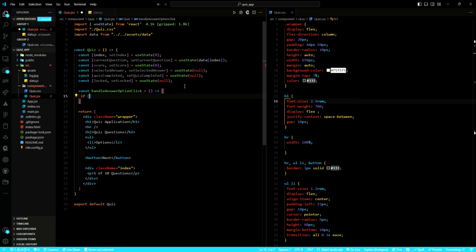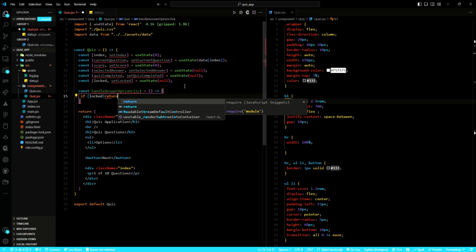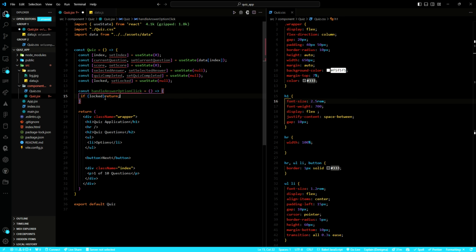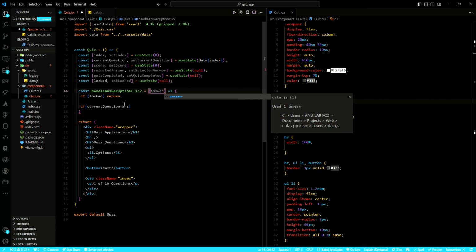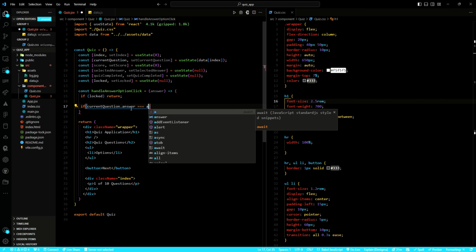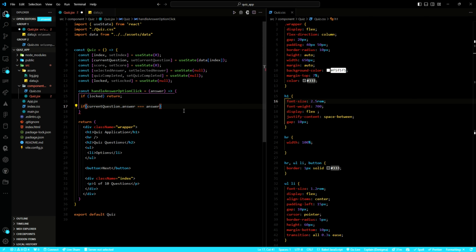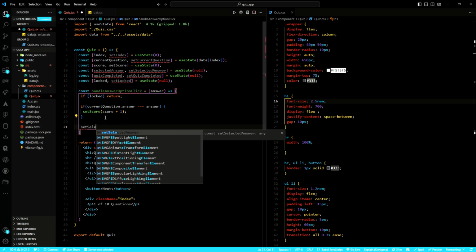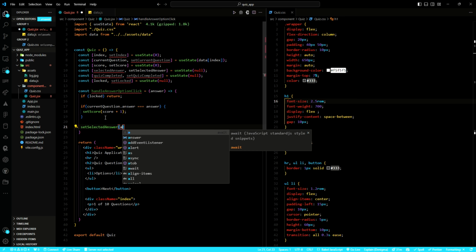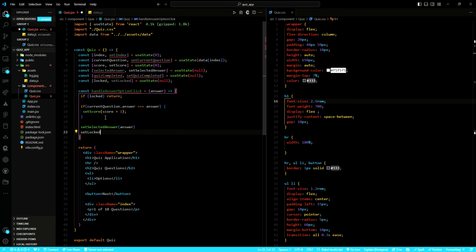Of course, we begin by checking if the answer selection is logged. If it is, we return early to prevent further interaction. Next, we compare the selected answer with the correct answer for the current question. If the selected answer matches the correct answer, we increment the user score. We then update the selected answer state with the user's choice and set the log state to true. This prevents further answer selection.